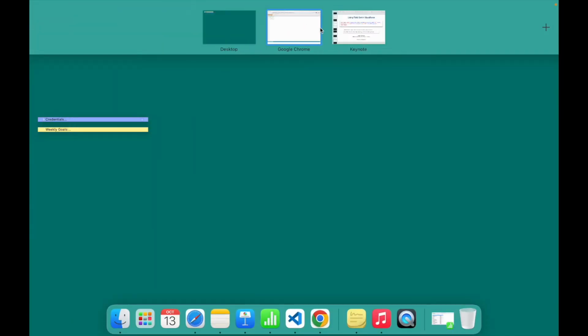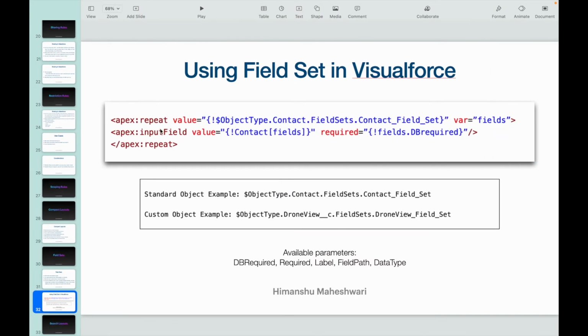What I want to do is invoke or use my field set. Since your field set has a lot of fields, you would want to iterate over it, and I have two examples. For standard objects, you would use $ObjectType.ObjectName.FieldSets.FieldSetName. Similarly, for a custom object, you would have __c on the object name. The syntax remains the same, it's just that for custom objects you'd have __c.